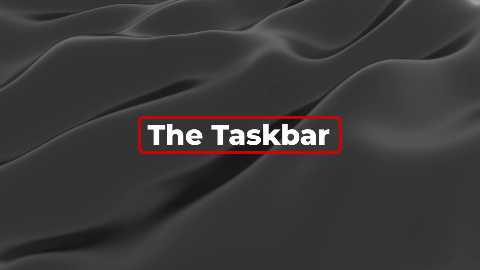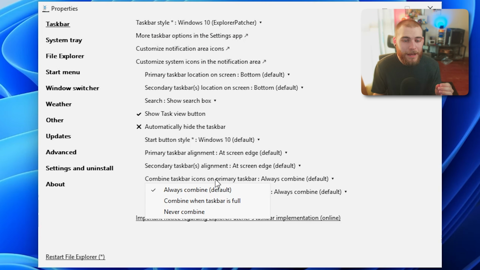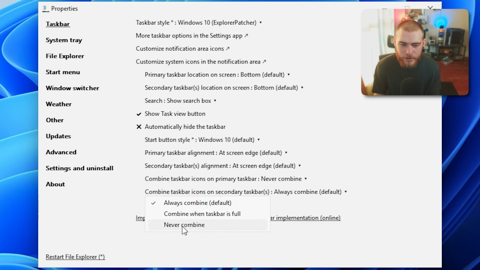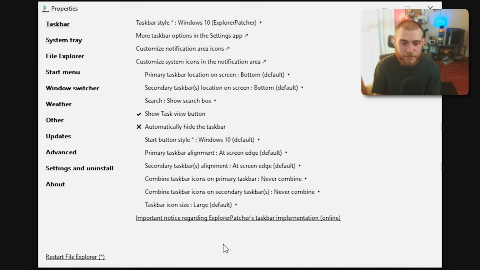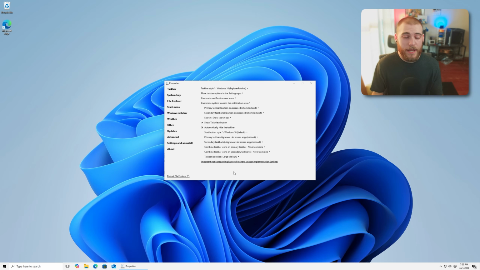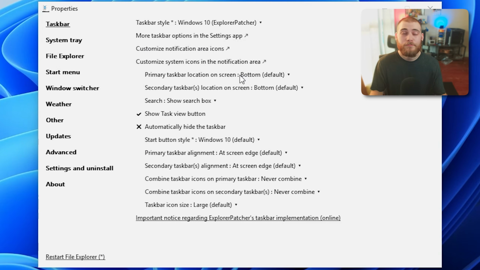Now first is the taskbar. In the taskbar tab, if it isn't already selected, go ahead and select the Windows 10 Explorer Patcher taskbar style. Then change the combine taskbar icons setting to never combine. You can do this on both your secondary and primary monitor if you have 2 or more monitors. Now click Restart File Explorer, and you should see your screen flash, but that is completely okay. And now you can see that you have completely separate icons with labels, and you can also move the taskbar to 2 different spots on your screen.